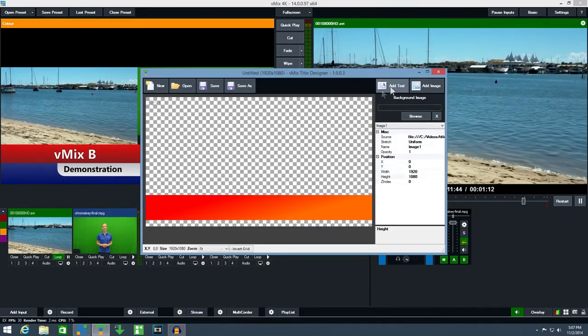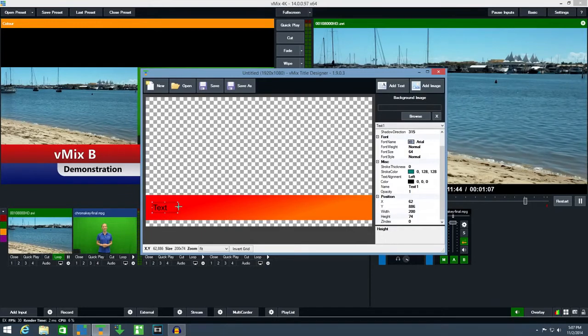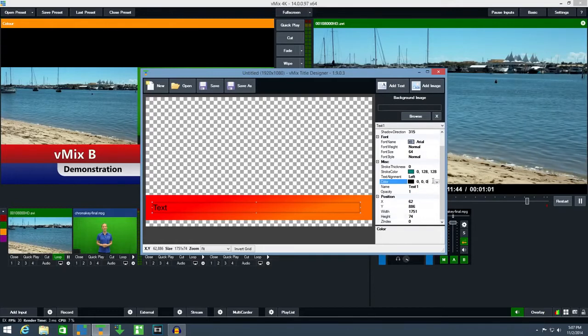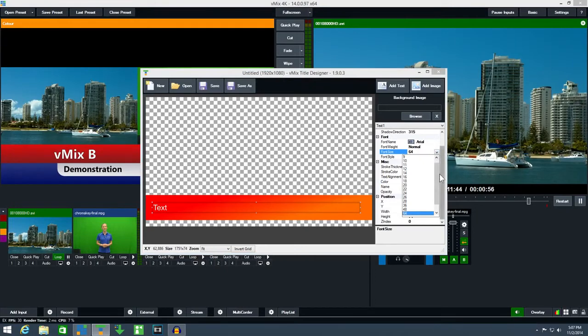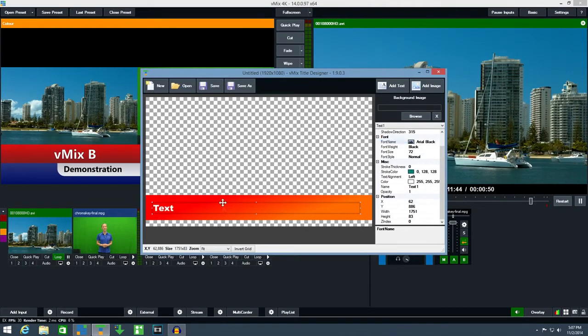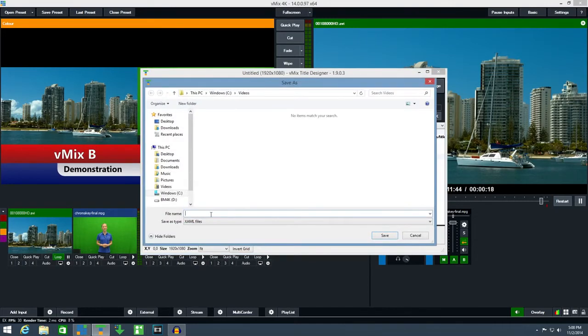Click Add Text to add a new text box to vMix Title Designer. You can drag this and position this anywhere within the title as well. From the Properties window, you can also change the color and the font. To change the default text, double-click the text box. Once we've finished our template, click Save to save it to disk.